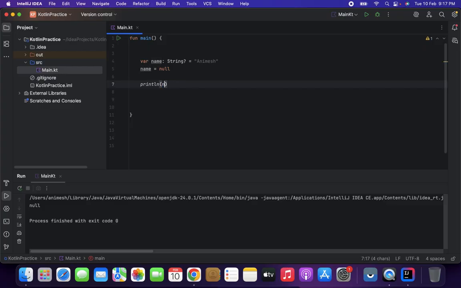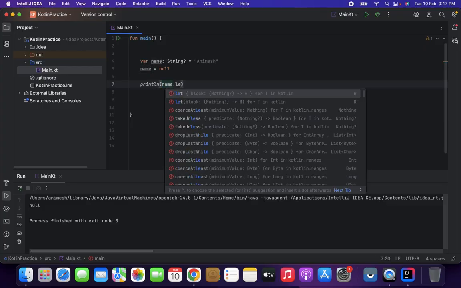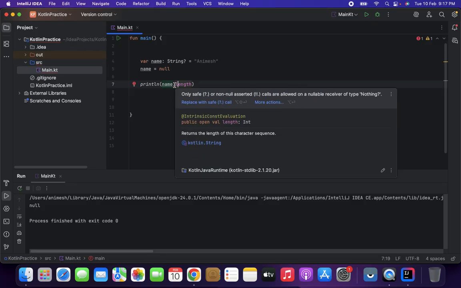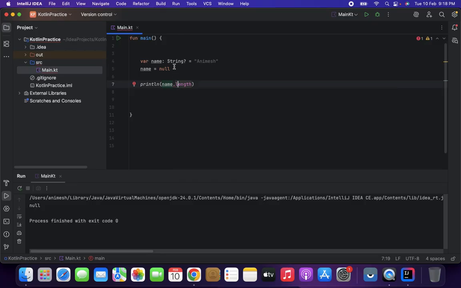Now name dot... it only says that non-null assertions are allowed on a nullable receiver type, nothing else. So let's just force it, saying that you are absolutely sure that this variable won't be null. So it will simply give us the length.